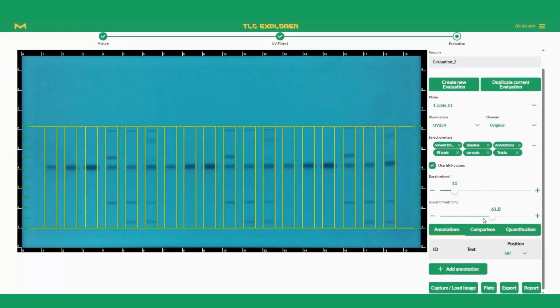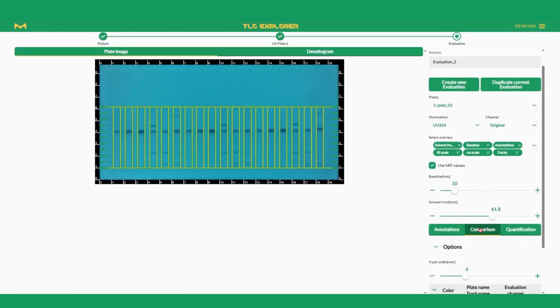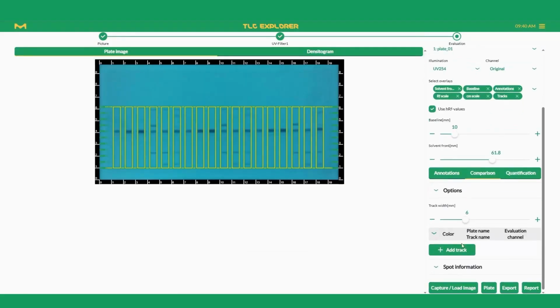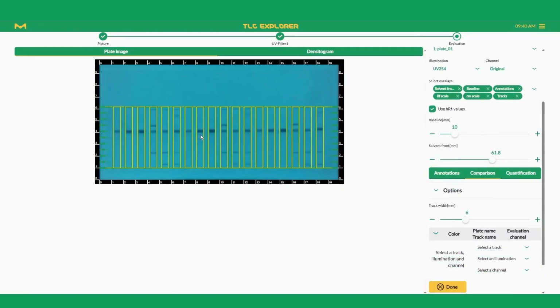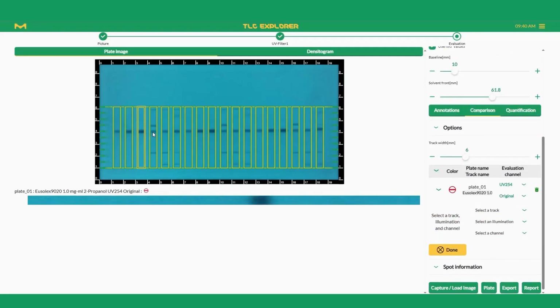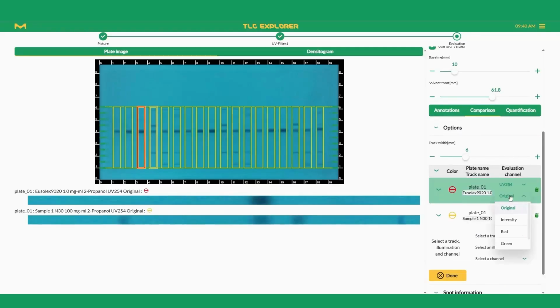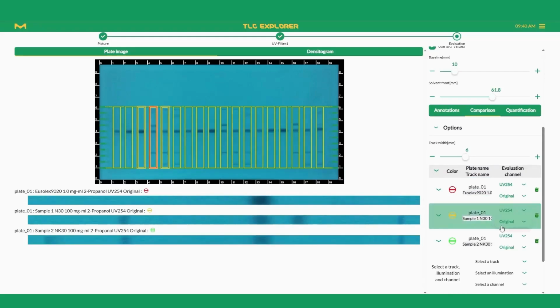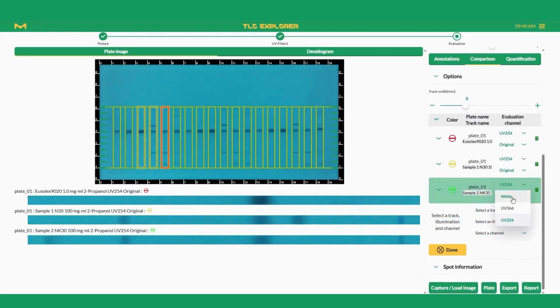Use the comparison feature to compare different tracks or different color channels. Create a new evaluation to start the process. Click on the Add Track button to select the tracks you want to compare. You can change the channel and the picture by changing them in the drop-down menu. You can compare different tracks and also one track at different wavelengths with each other. On the lower half at the left side, you see a cutout of the respective track.